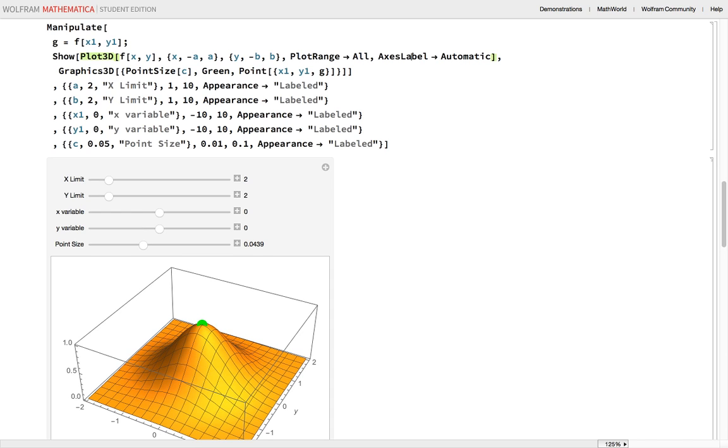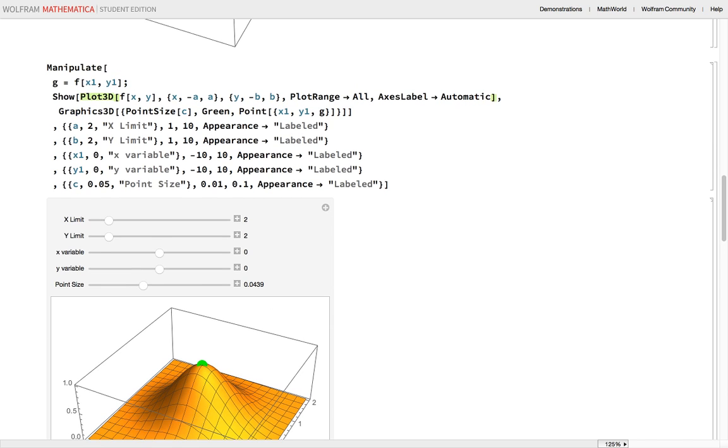So this is done with the Manipulate command. So I have G equals the input of X1 and Y1. That's the X variable and Y variable respectively. And I have the Show command. I have the Plot3D of the Gaussian and then the Graphics3D input right here. The Manipulate command is then ended with these 5 variable inputs right here.